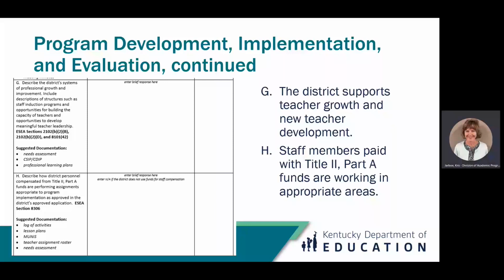Section G is part of Title II Part A intent, and that is how you support staff, either new staff that are coming into the district, new to the profession, and also how you work to build the capacity of the teachers that are already working in your district. And then Section H is if you have any personnel that are paid out of Title II Part A funds, please just describe their role and how it also aligns with the needs in your district.